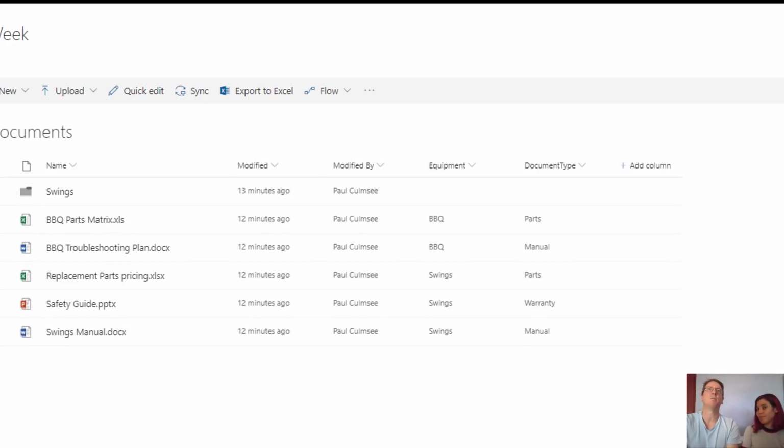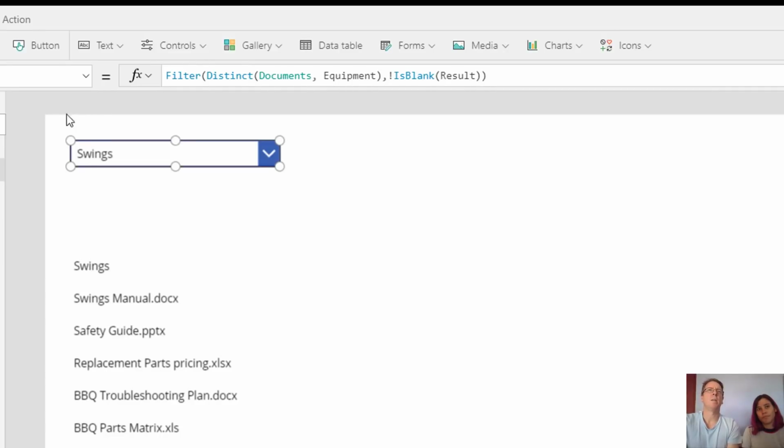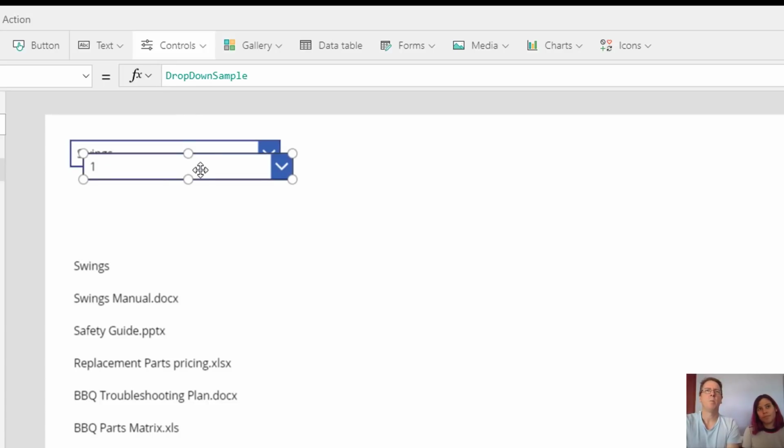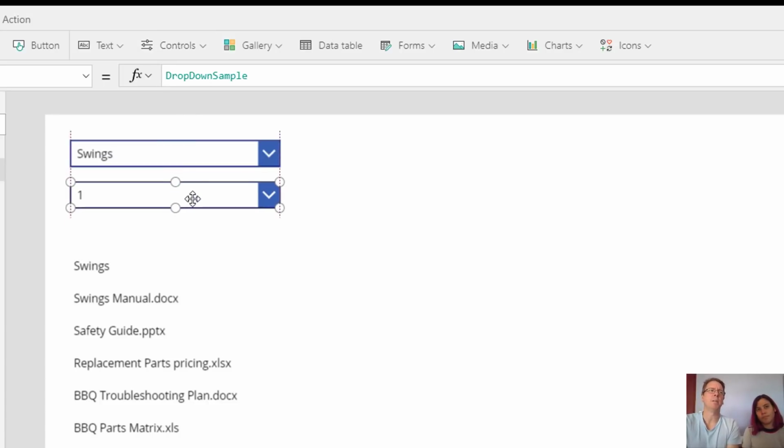So that's the idea of this one. So let's do that this way. We'll throw in another control dropdown. We're still going to use distinct, but we have to do it a little bit differently this time. First up, we're going to come back to the items property, and we're going to do this.